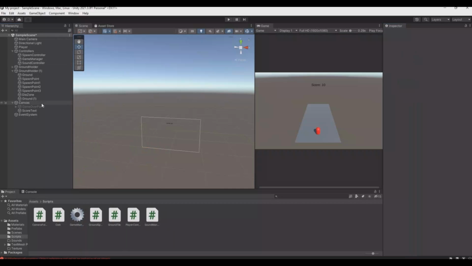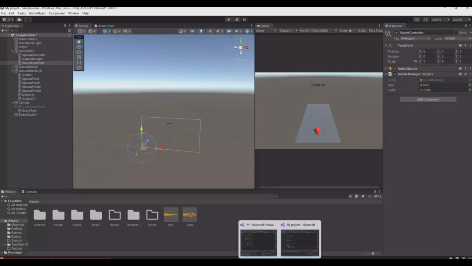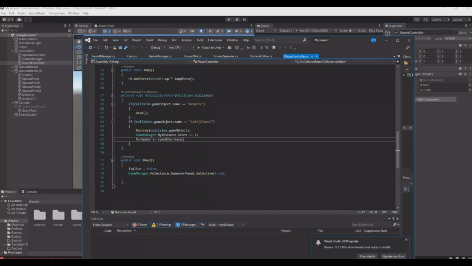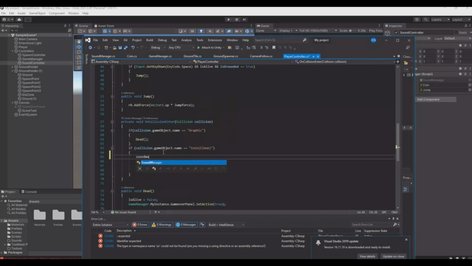Yeah, let's get back to the game again. On the sound controller, you can now take the two sounds you have for the jump and for the coin. Let's open up the player controller. In the player controller, let's go to the coin. When you hit a coin, you will say SoundManager.PlaySound, and you'll play the coin sound.